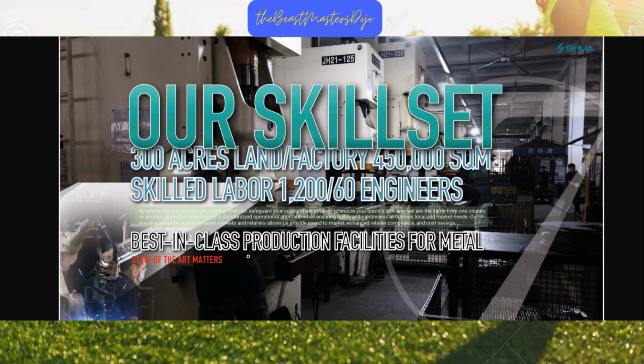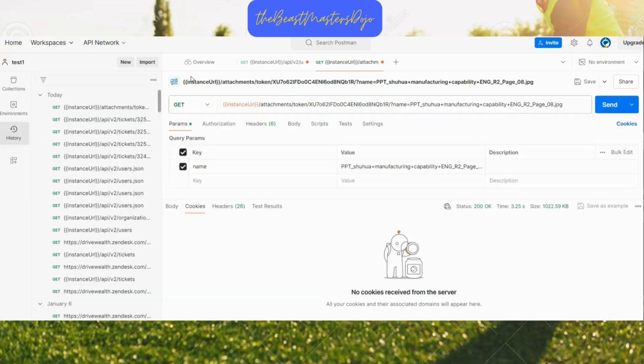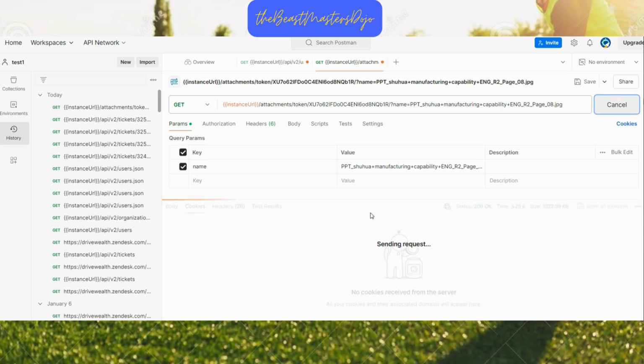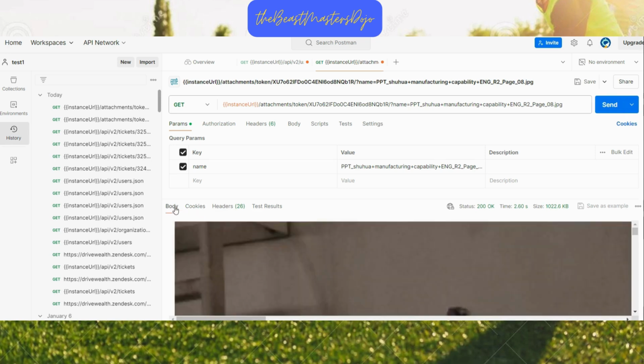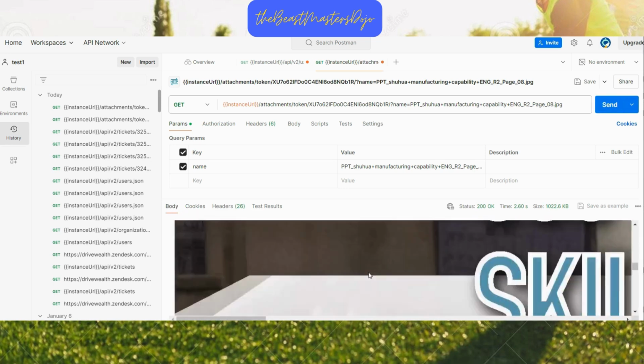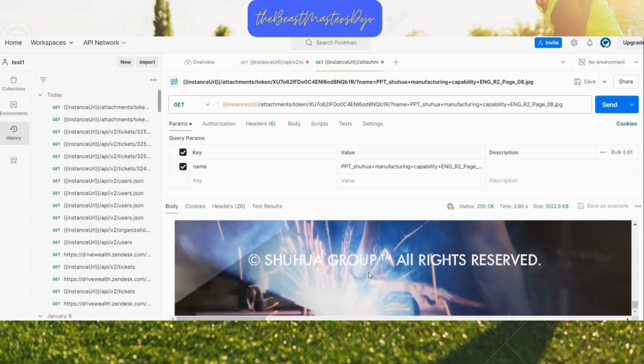Let's see how this works with the help of Postman. Are we able to get this kind of data or something different? So this is the same attachment URL, and I'm going to click on send. Let's see if there's anything in the body. Yes, I was able to get the file using Postman as well.